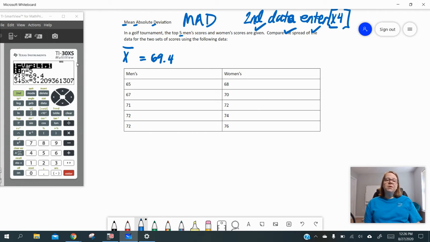Okay, so here's what I tend to do. And this always gives me a positive number. I think, okay, 69.4, is that bigger or smaller than 65? It's bigger. So I want to start with 69.4 and subtract 65. And that's going to give me a positive number. 69.4 is bigger than 67. So I'm going to do 69.4 minus 67. Oh, but it's less than 71 and 72. So in that case, I'm going to do 71 minus that, 72 minus that, and then 72 minus that again.